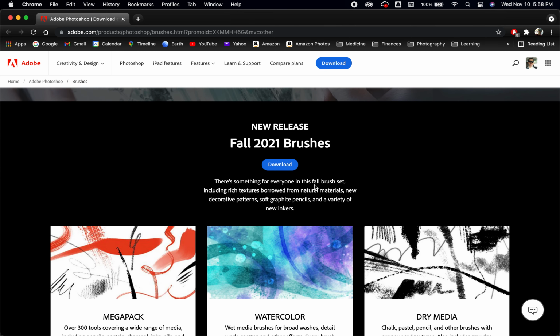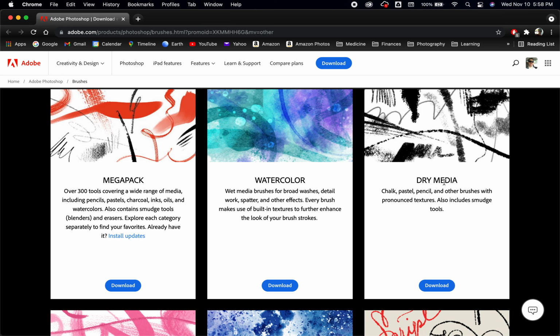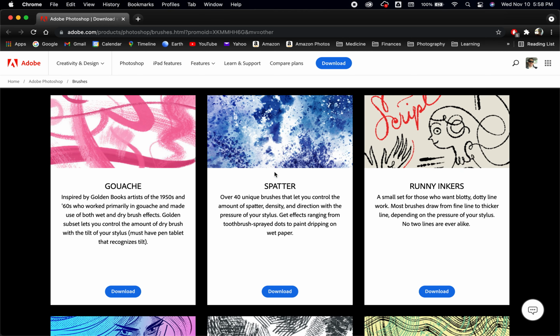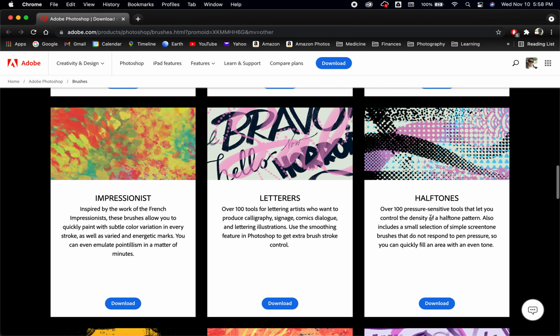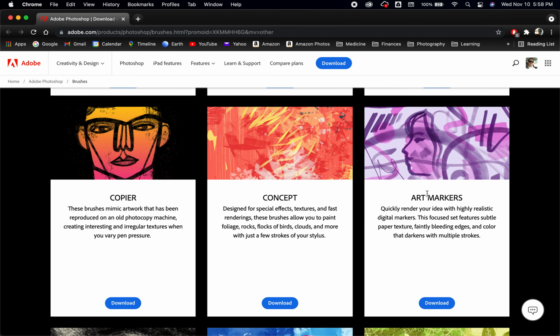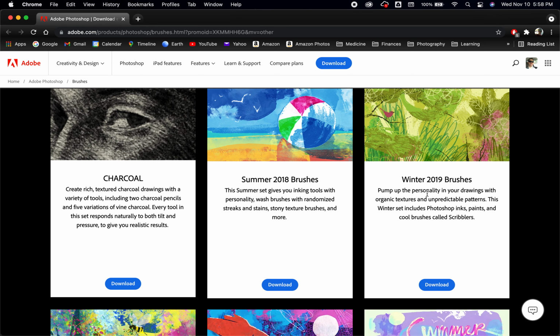So there's like fall brushes. Here's the dry media. I think that's the one we already have by default. There's like watercolor, mega pack, spatter. That's kind of what we were just using to dot the paper. Here's like cross hatches, rake brushes. What is this? Letterers. Produce calligraphy, signage, comic dialogues. So that's interesting. As a brush. Let's see, halftones. I feel like the amount of options are endless.